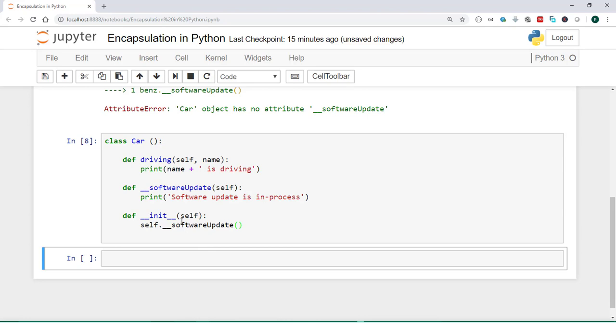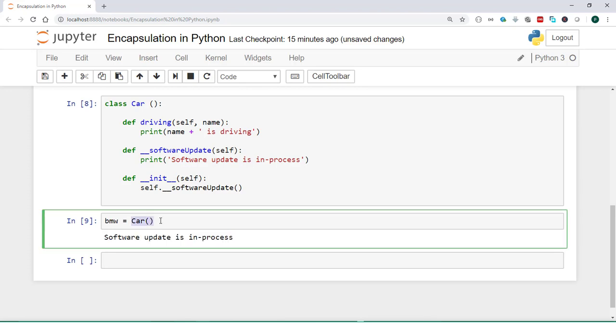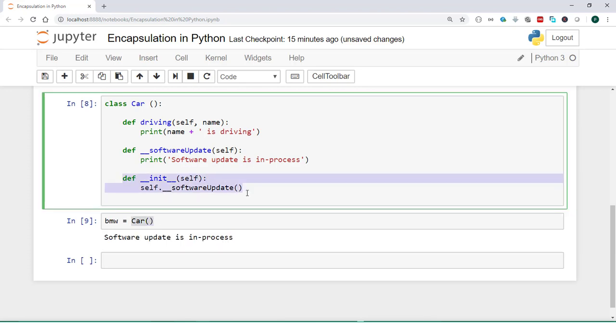Let's execute this cell. We now have a car class which is defined above. We will create a new object called BMW using the above defined car class by instantiating it. We could see that the software update is in process. So which means when we try to instantiate the car class, we were automatically invoking the specific constructor. And that's how the constructor behaves. And the constructor internally invokes this private method software update.